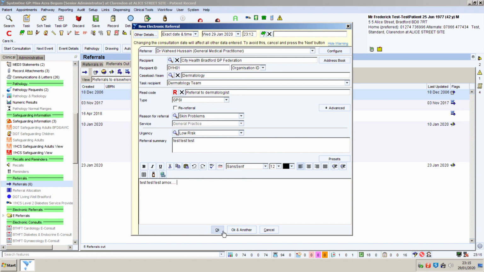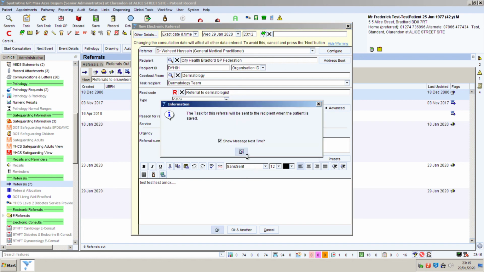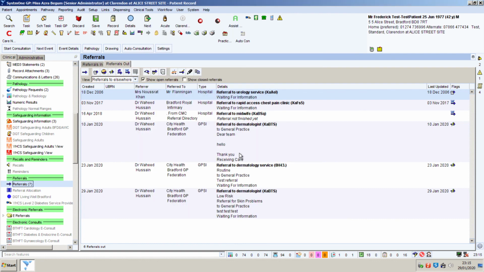Click OK. And your referral will be sent across.